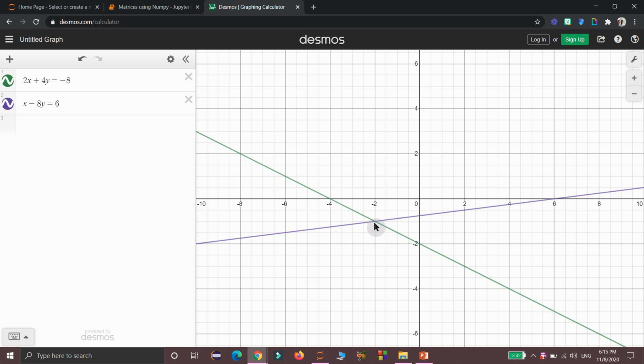Then if we observe the point of intersection, we got minus 2 and minus 1. That means the solution for the system of linear equations is at x variable value is minus 2 and y variable value is minus 1. We got the same result as in the case of NumPy.